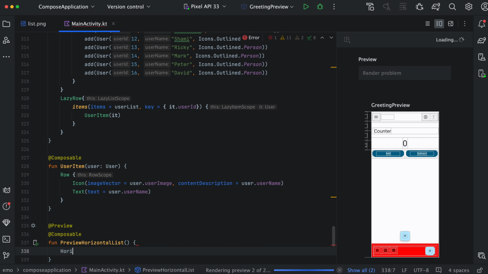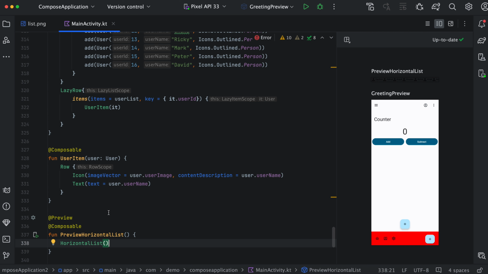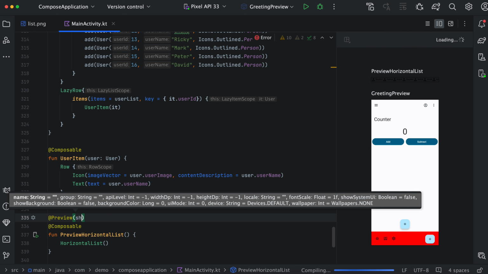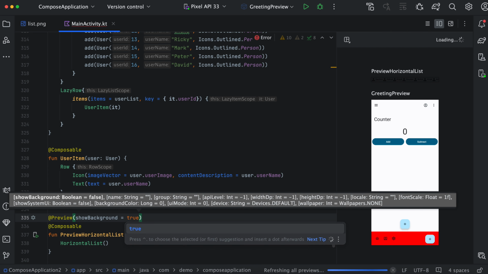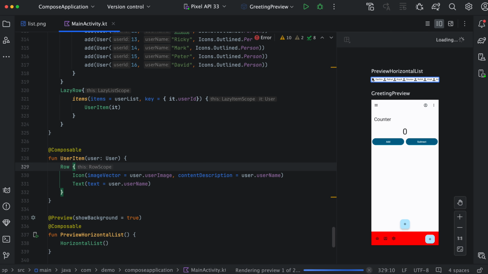Now from here, we will just call that function. Okay. Now if you see, our contents are visible. So in the preview block, we can use some other attributes like background. So background equals true. Now if you see, this content has no proper spacing and padding. Now we will see how we can add padding and spacing to this element.